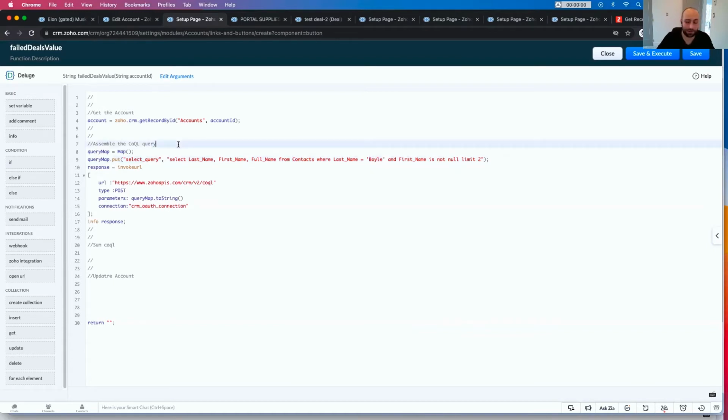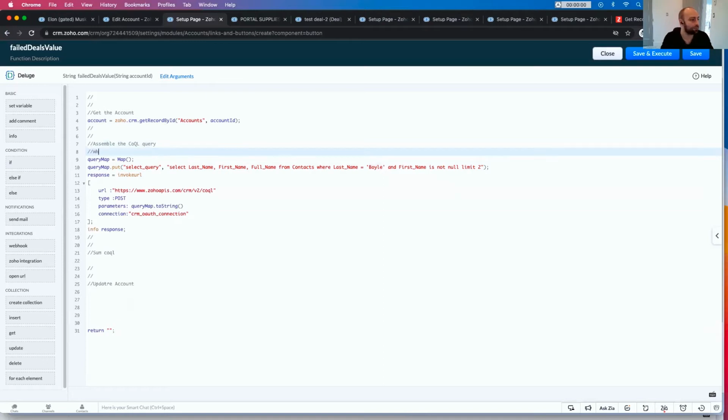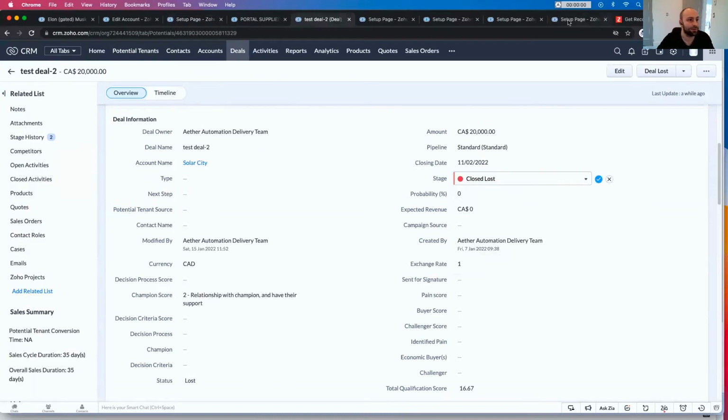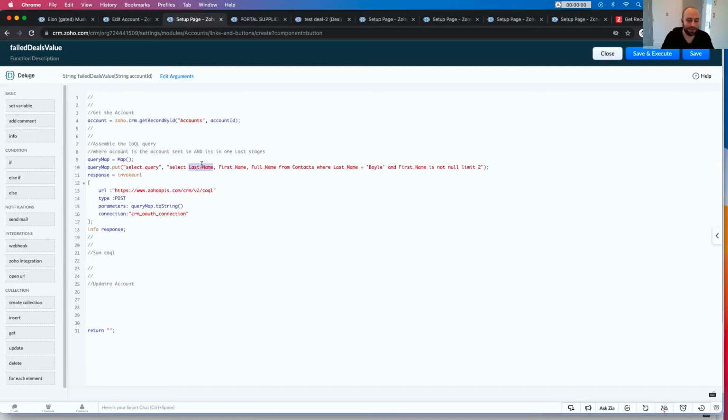So in our case, we want to assemble a CoQL query where account is the account sent in, and it's in one of the lost stages. So let's go ahead and modify this. So select last name. I don't care for the last name. I want to select the amount, because if you look at the deal, there's this amount. So let's go ahead and do that. Select amount.